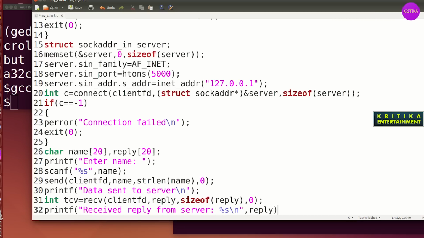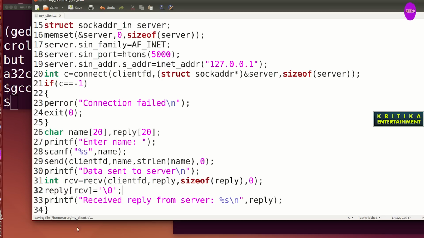You think it is written one by one character, so here I have forgotten to make it a string. How to make it a string? Store the null character. How to do it? Because rcb returns the total number of bytes received from the server. So write reply rcb is equal to the null character. Then it will display reply received from server.